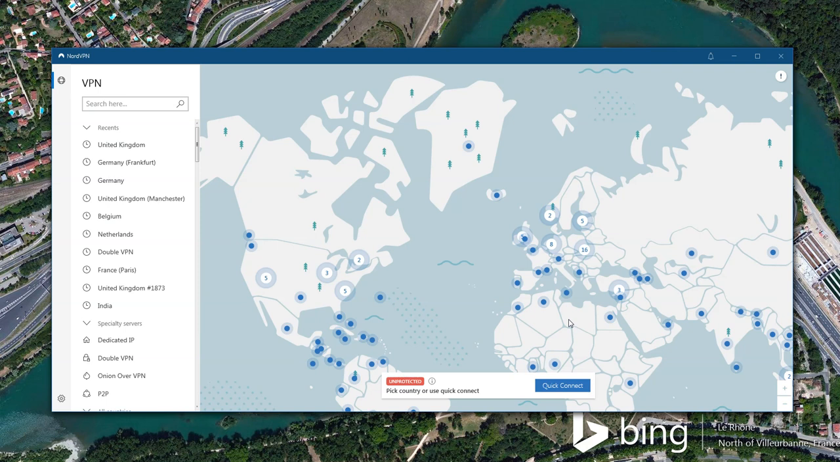This is called NordVPN. It's the biggest VPN service in the world, I think. I use it more because it's one of the cheapest, to be honest.